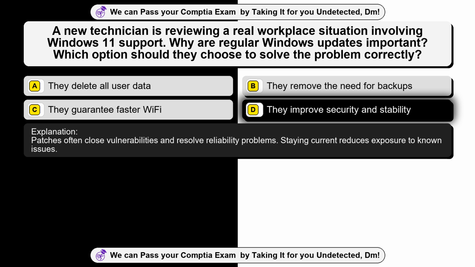Patches often close vulnerabilities and resolve reliability problems. Staying current reduces exposure to known issues.